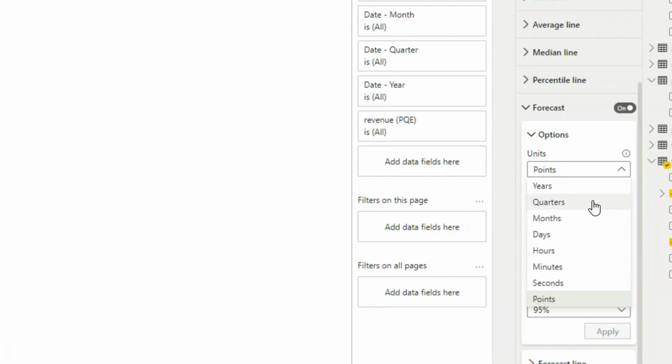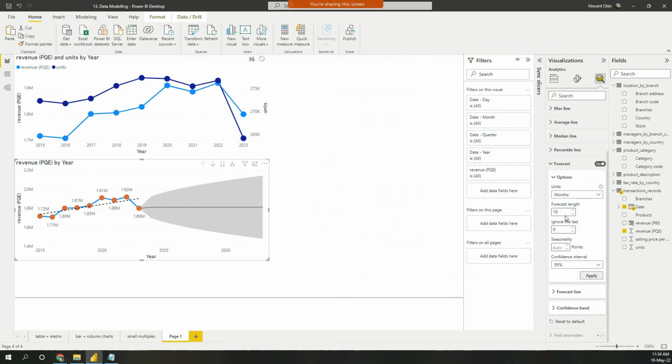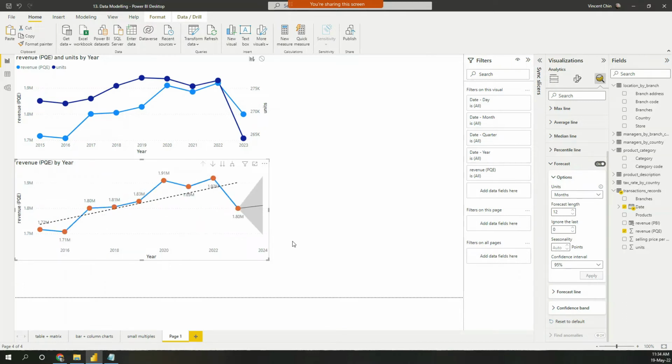We can switch to maybe months. For example here, this one, 12 months. Does it work? 12 months? Not refreshing. Click Apply. You see, it didn't refresh, right? So apply. Now you see it's shorter. This gray area is actually the forecasted area.